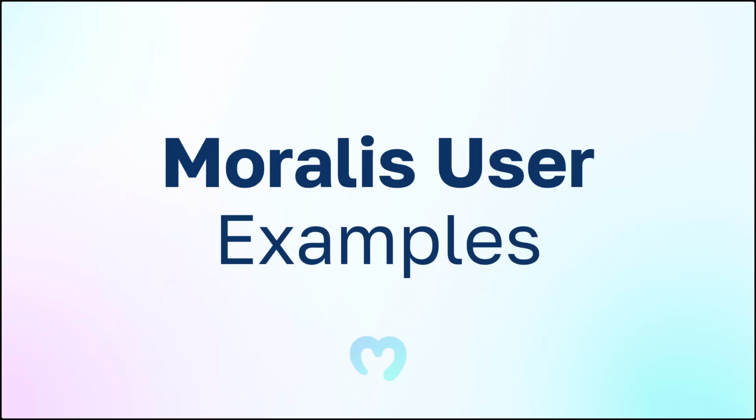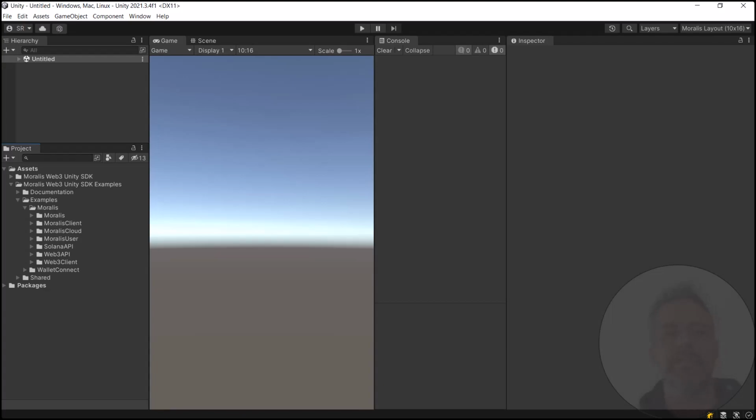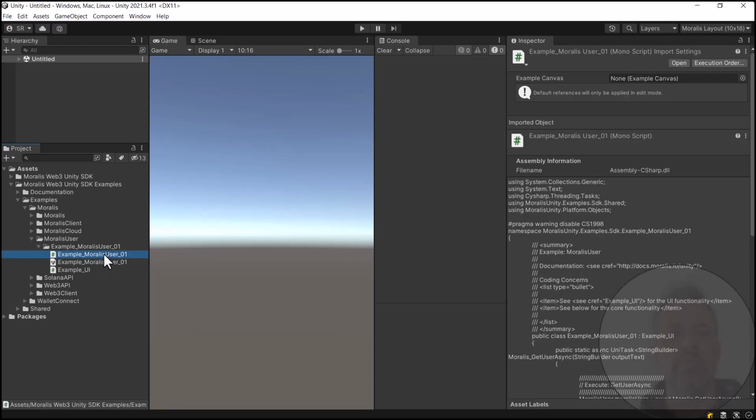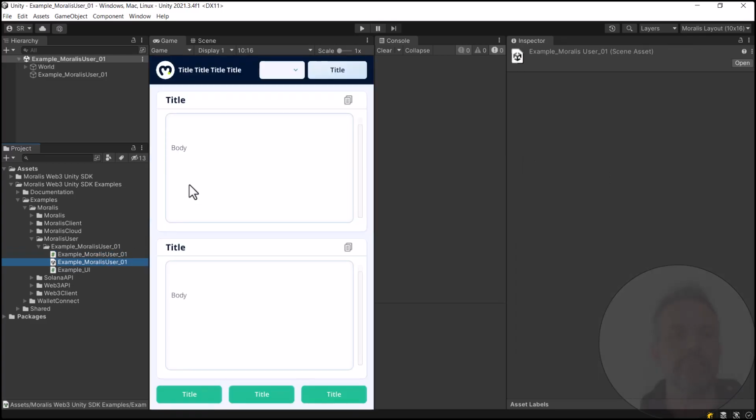Moralis user examples. Next, let's take a look at Moralis user. Here we see that we've got the scene itself, we've got the core functionality. We'll take a look at both of those. So let's run the scene here.